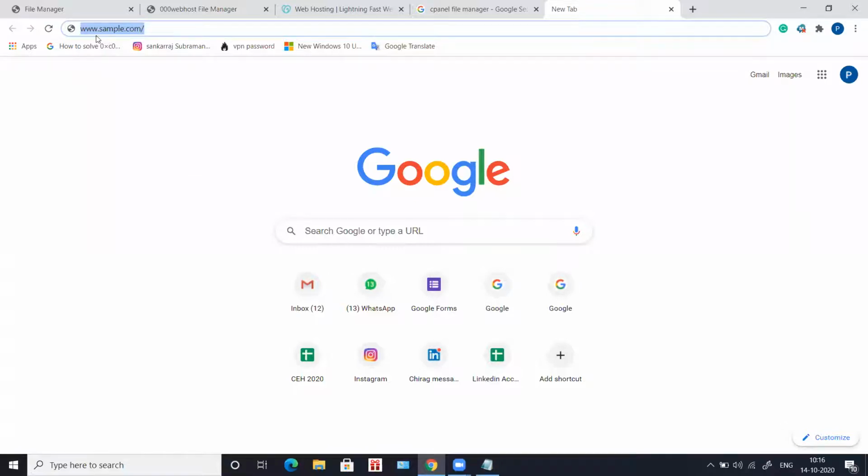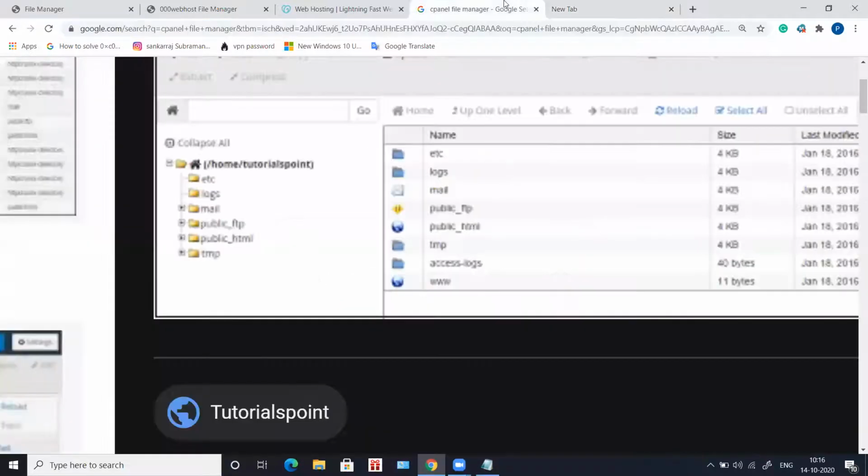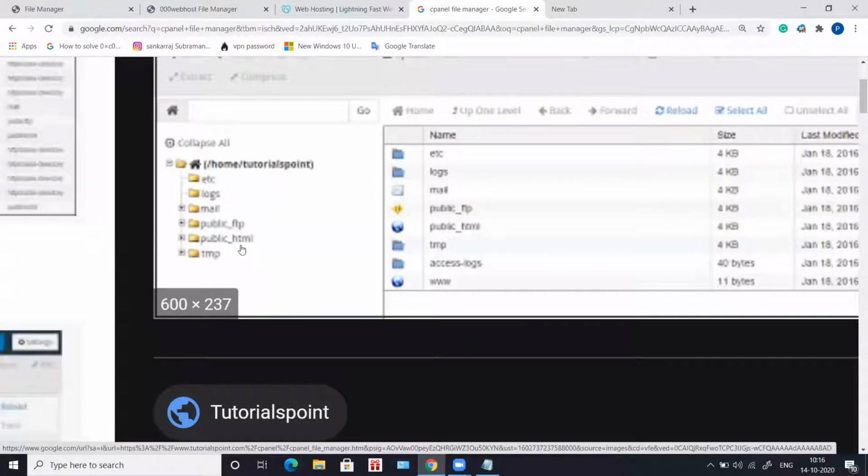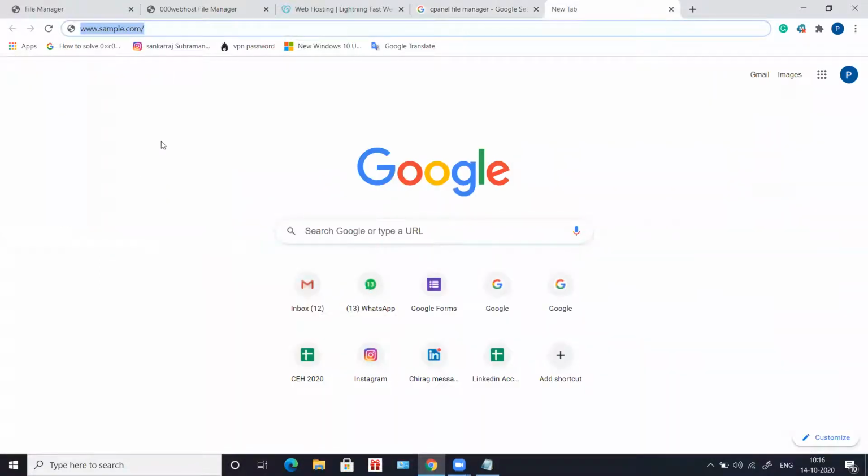When you type www.sample.com, this particular URL will get into the cPanel and go to the root directory called public underscore HTML. Inside public underscore HTML, in case you have uploaded an index.html file, that is the file which will be loaded first and displayed in your web area.